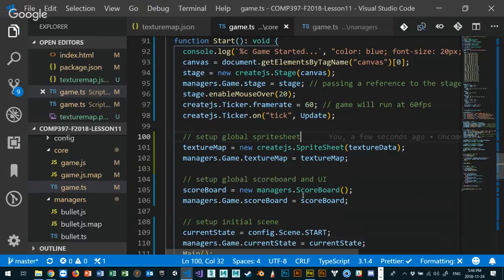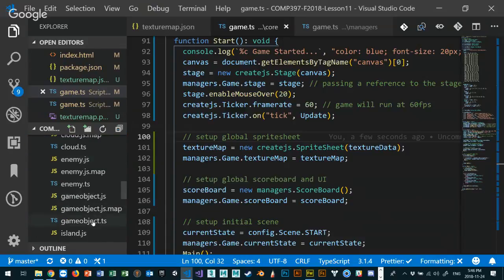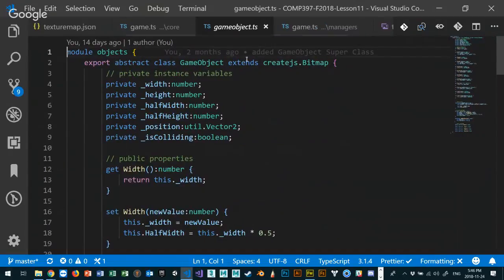Great. We've set up our global sprite sheet, but I'm saying this is a big but, right? Putting it out there for you guys. Guess what? Our classes are all messed up still. Inside of our objects, we have to go to game object for a second. Here's my game object superclass. Uh-oh. My game object superclass is a bitmap, and it can't be a bitmap. It needs to be a sprite.